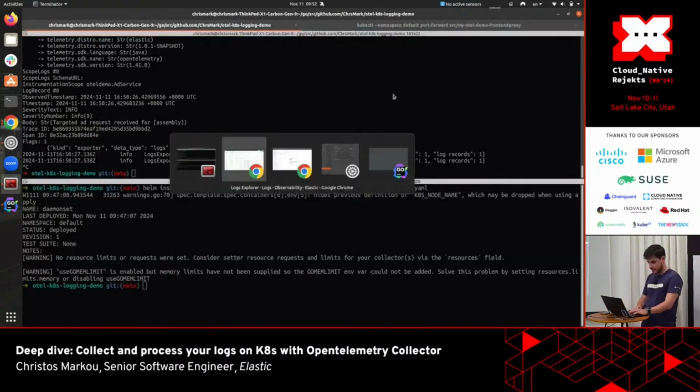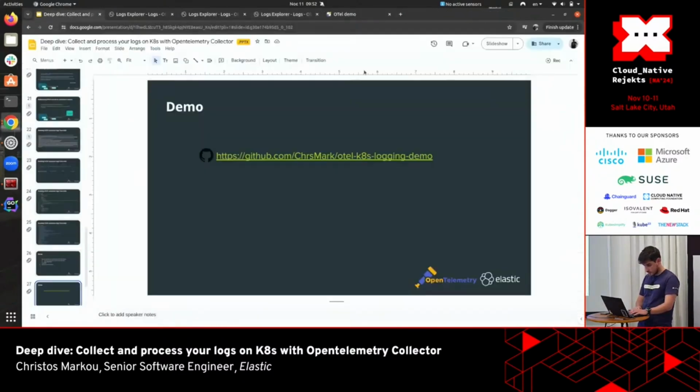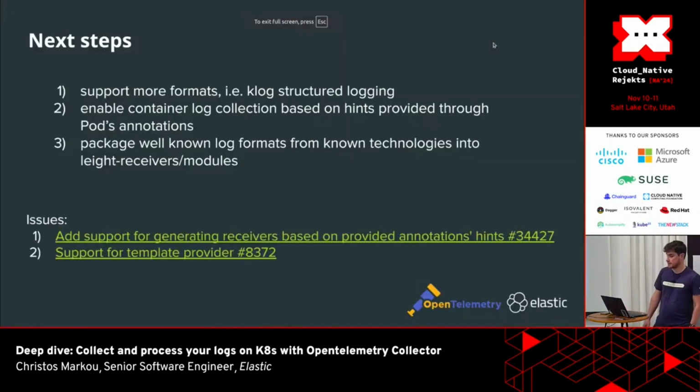Okay, we still have some time, so let's get back to the presentation and wrap this up. Some next steps for these features: we're considering adding support for additional formats like the Klog structured logging format that the Klog library of Kubernetes produces, which is used by the control plane components of Kubernetes and other Kubernetes-specific applications like operators. It could be useful to support this as well.